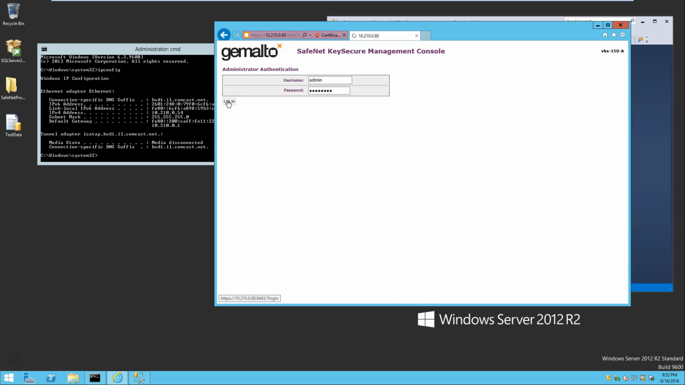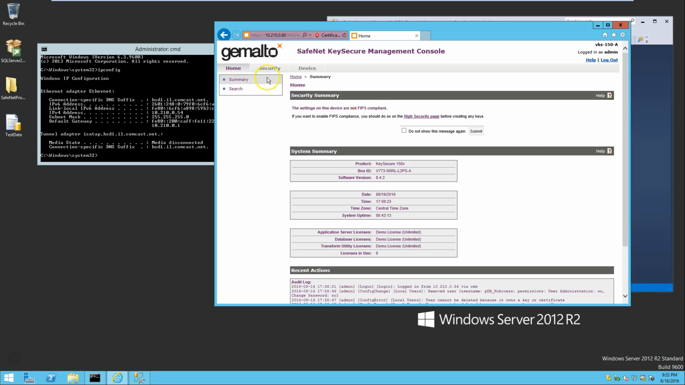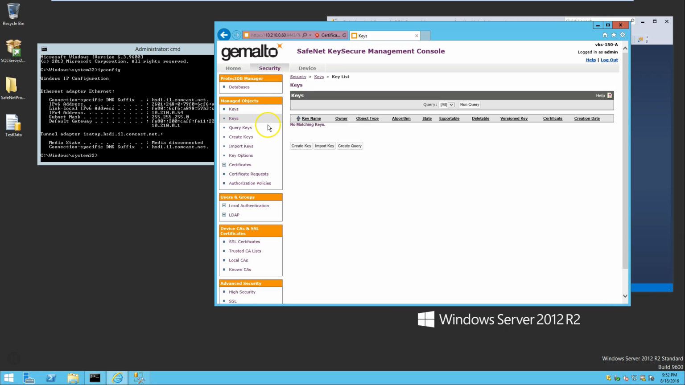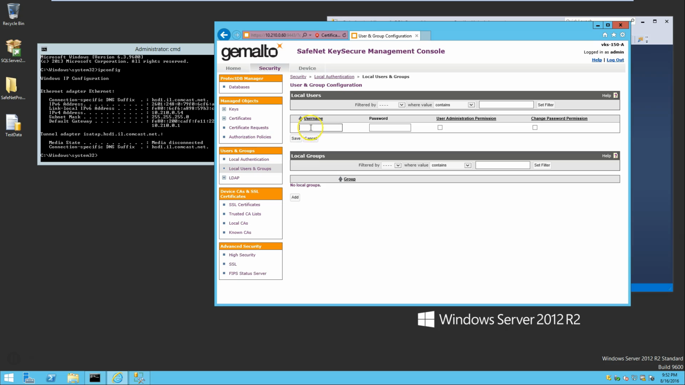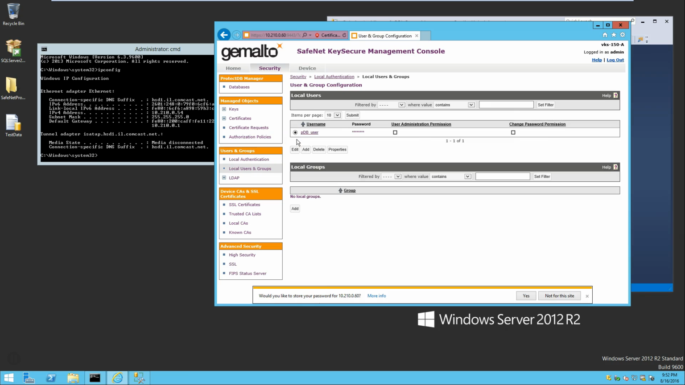Once I have my SQL and ProtectDB installed, I switch to KeySecure. The first thing I want to do is create a user that's going to be associated with the key owner. I also will create another user that I will use later on for my policy setup.